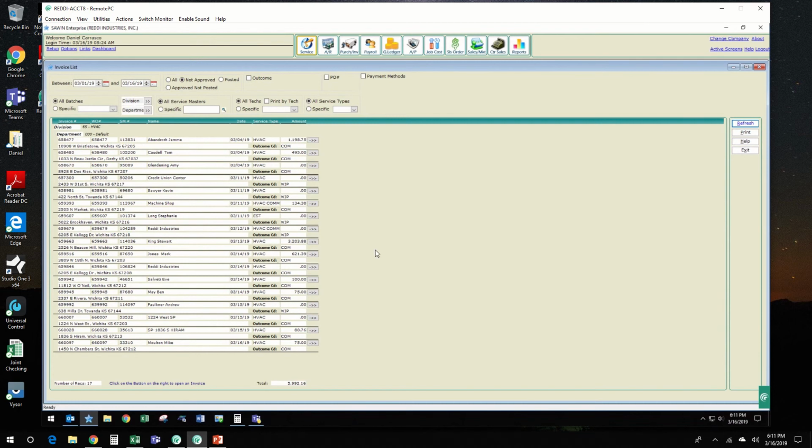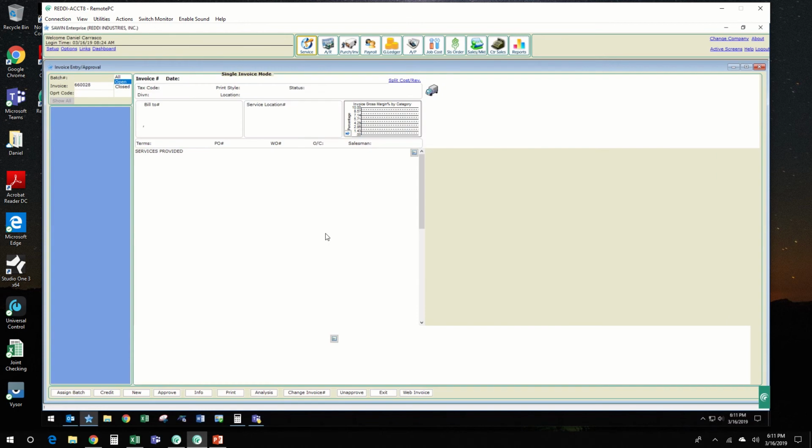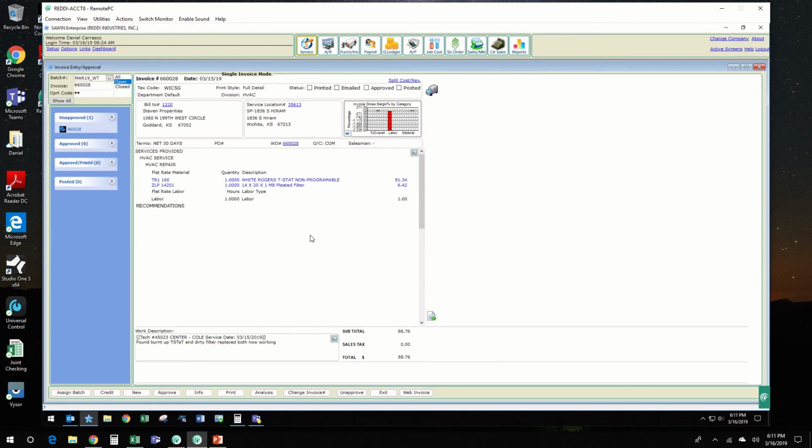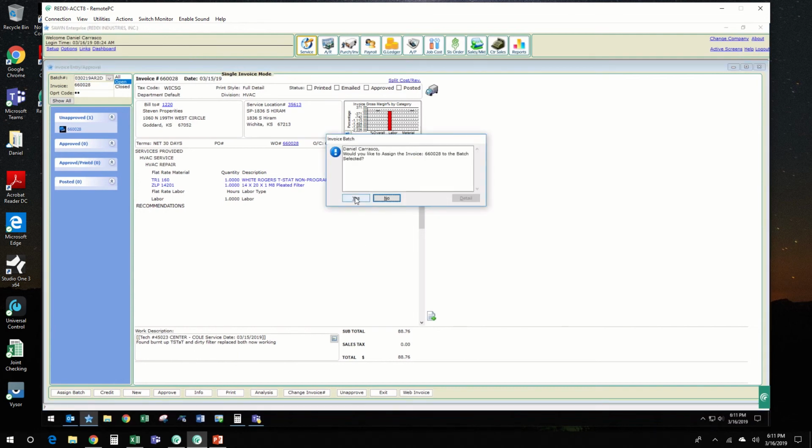The last invoice I want to talk about is maybe Sawin Properties. We do a lot of Sawin Properties calls, so that would be a good one to do. I've got one here. Okay, and this one does actually have inventory material on here. Same process, we're going to put that into our batch.